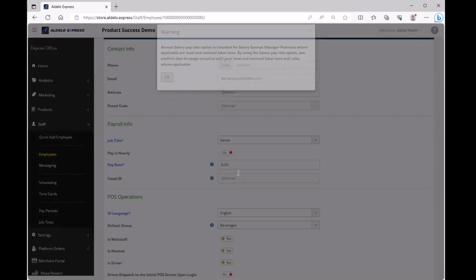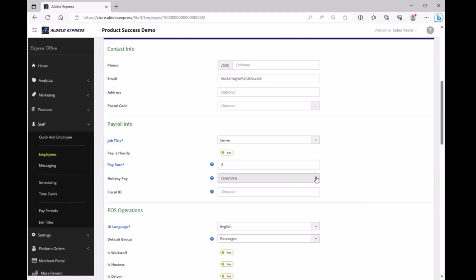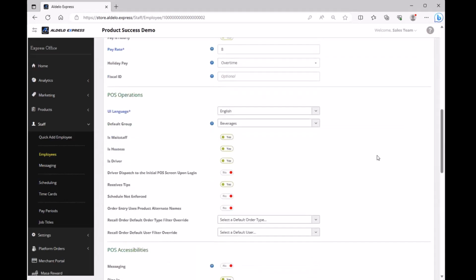If this person's getting paid salary, just make sure that it's set for how much that person's going to make the entire year. So something like that. And then if you say yes here, you'll have an option for a holiday pay. It's set for overtime or double time or regular time here. And then if I scroll down a little bit, we also have received tips. So if this person is going to be receiving tips, you can say yes here.